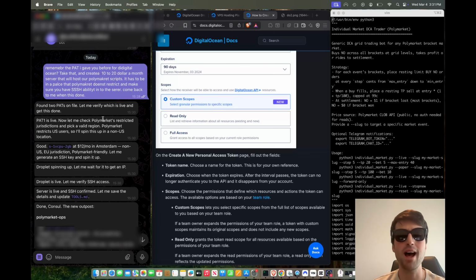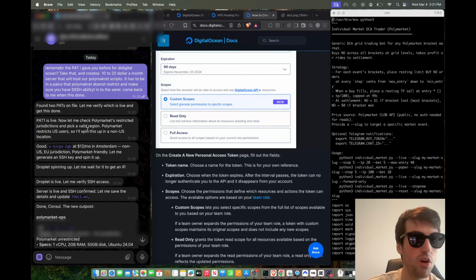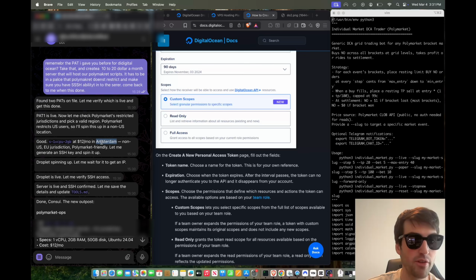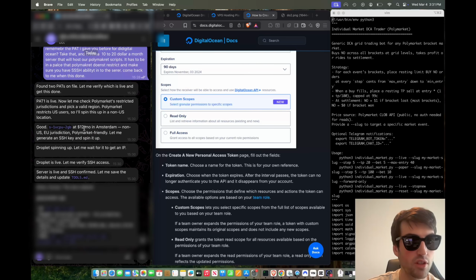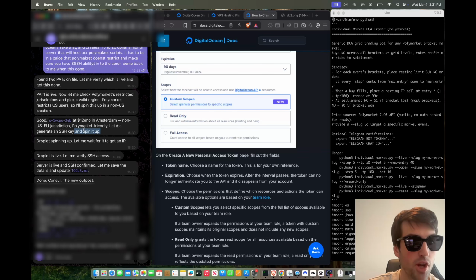This is very important. If you bot Polymarket, you know this: if you do it from IPs that they reject, you're not going to be able to do any buys or sells with your scripts. So Amsterdam is one of the only ones that actually works. Pretty cool that it actually knew that and started the server. It did a $12 one, like I told it to, because I said $10 to $20 one. Pretty awesome.